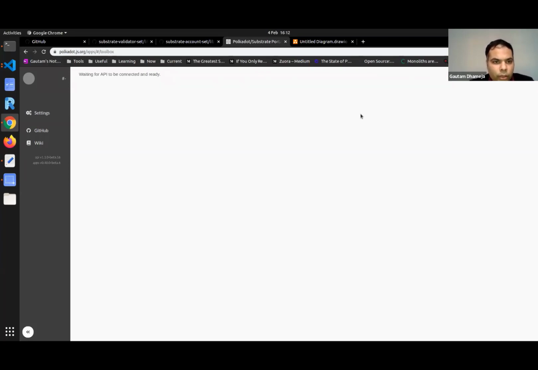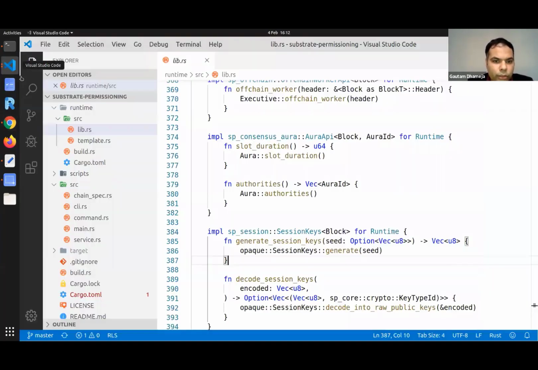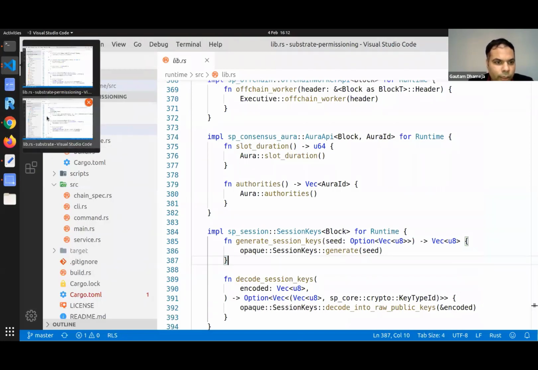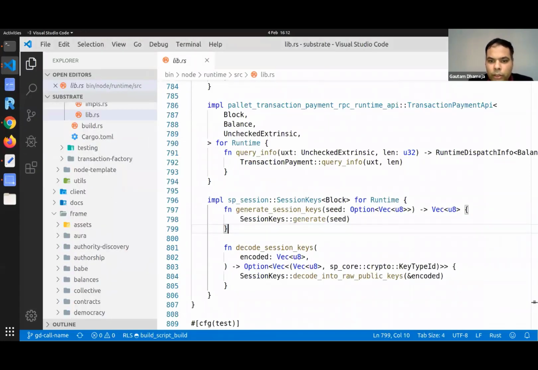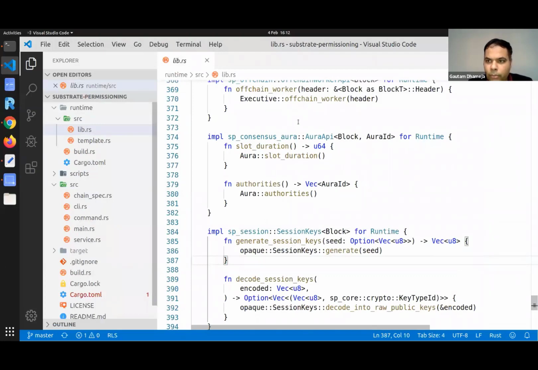So let's do this. First of all, let me show you the config that I have here. I can close the Substrate repo now because it's really killing my laptop battery.